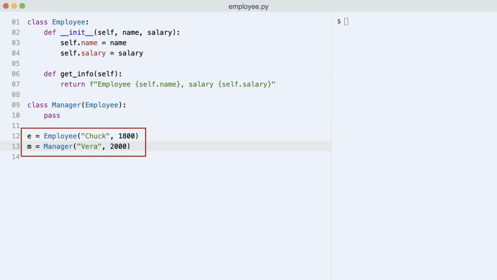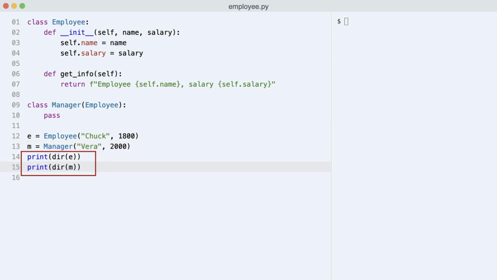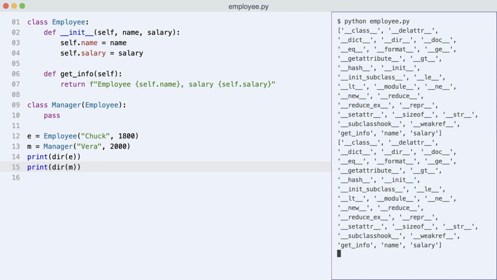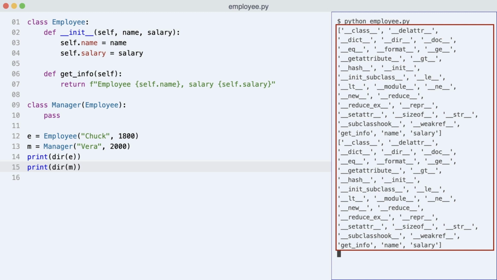I create an instance of Employee and Manager and inspect both objects. I execute the code. Look at the result. Here are the attributes of the Employee class. And these are the Manager class attributes. As you can see, although class Employee and class Manager are of different types, they have the same attributes. And that is what inheritance does. The subclass inherits everything from the base class.